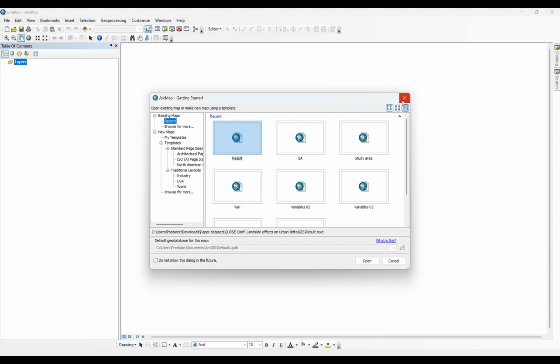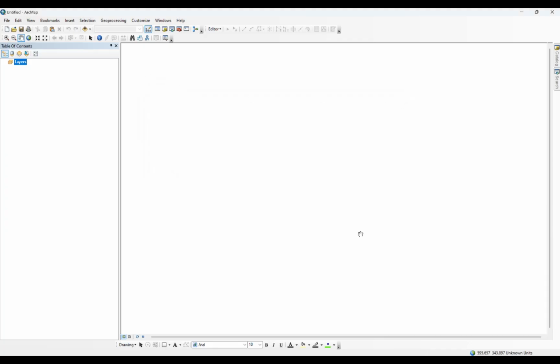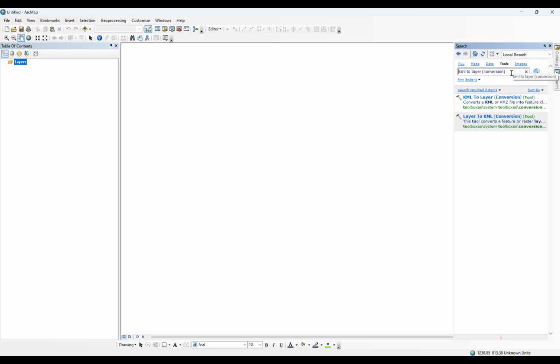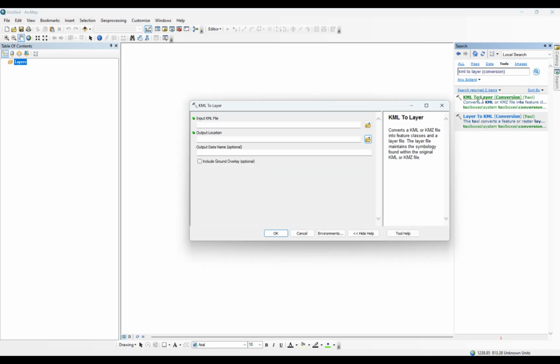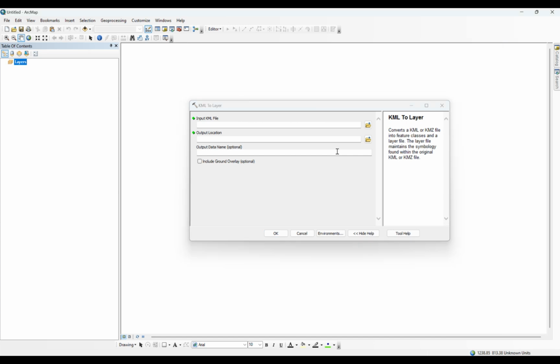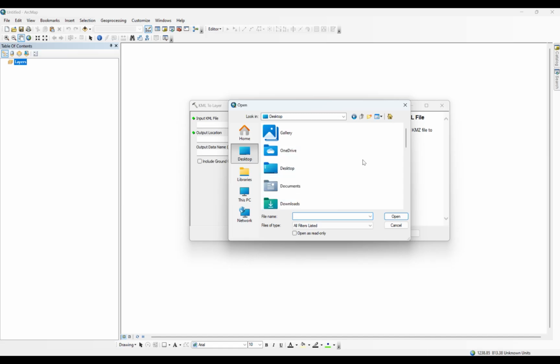Okay, I have to open my ArcGIS software. In order to call my saved data in KML format, I can go to search. From here I can look for KML to layer, as you can see here. If I click on the tool, we can see here it's saying to input your KML file. In order to do this, I'm gonna go to the folder I created before. Then one by one I have to convert this data to shapefile.